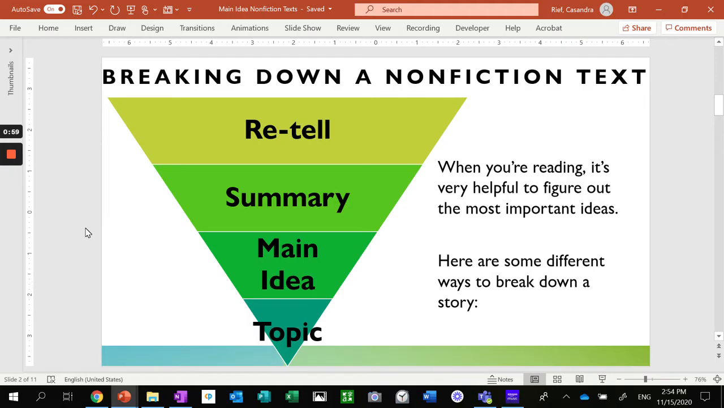So let's talk, just like we did with fiction or narrative stories, about breaking down a nonfiction text. When you're reading, sometimes you've got to figure out what's the important stuff. The author's going to give you lots of information, and sometimes you need to just break it down and find the really important stuff. So just like with a narrative story, after I read it, I could do a retell. And then if I want to get even more focused, I could just do a summary. If I want to get even more focused, I could do the main idea, and then the littlest, tiniest bit of information would be the topic.